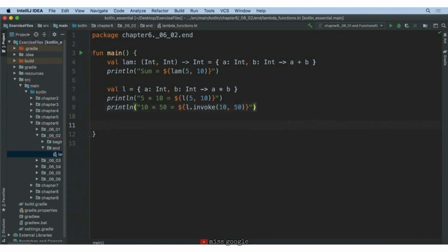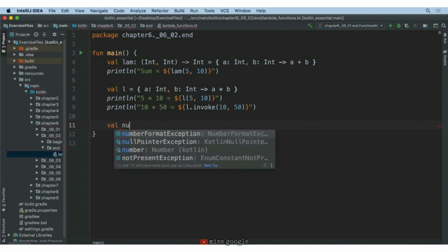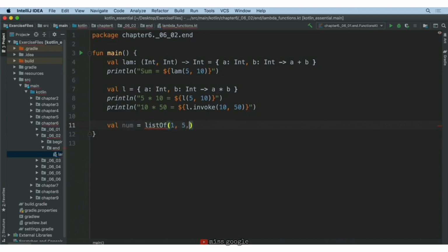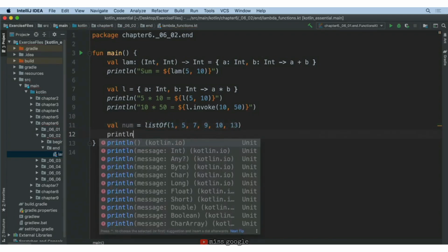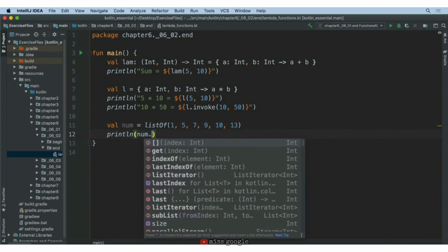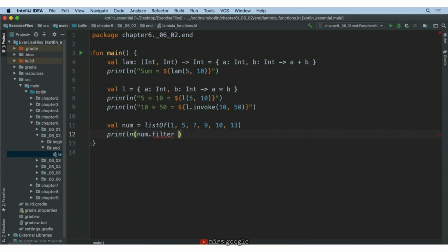Lambda's concise syntax makes them pair perfectly with collections. Here's an even shorter syntax for a lambda. And let's give ourselves a collection. Say listOf, and 1, 5, 7, 9, 10, and 13. Then we say println, and we say num. So we're going to do some work on the num collection, and we're going to call filter. And then we have an open and close curly brace, it less than 7. And that's all there is.